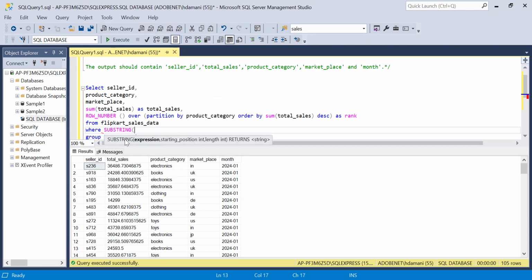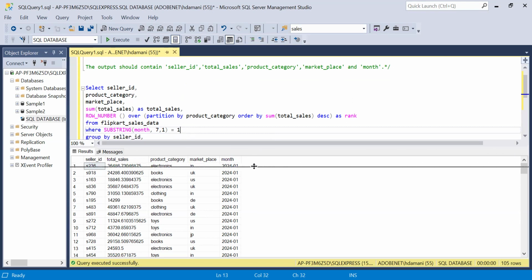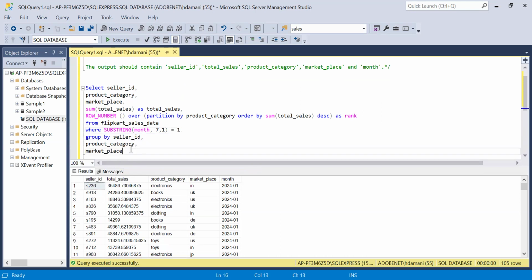For substring, we need to provide the expression over here, so I will use month. I have to provide the start information, or basically the starting position, so I have to start from the seventh position. I have to fetch just one character over here, and this needs to be equal to 1, since we have to fetch the information just for the month of January, right? So let me just run this query and show you how our output will look.